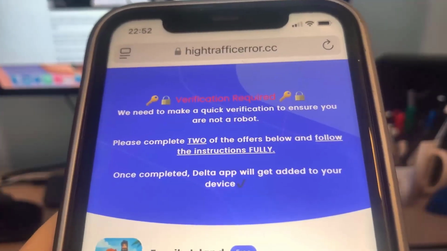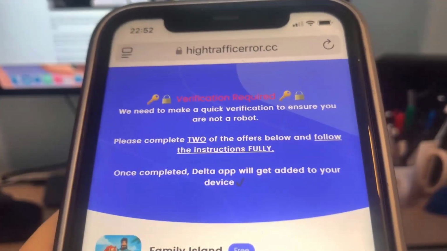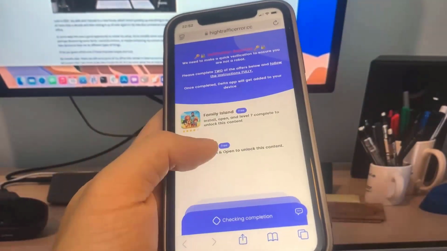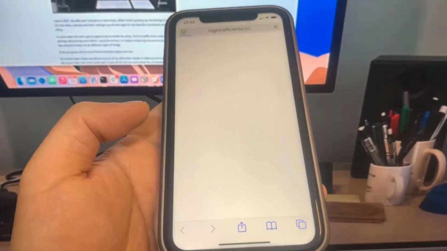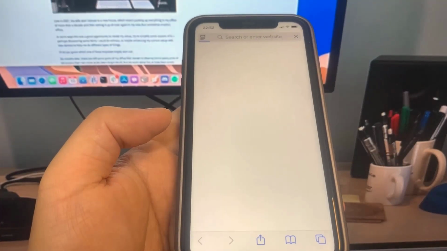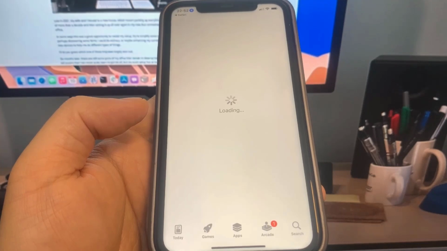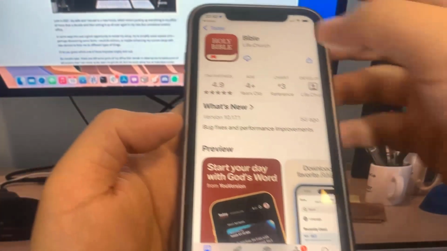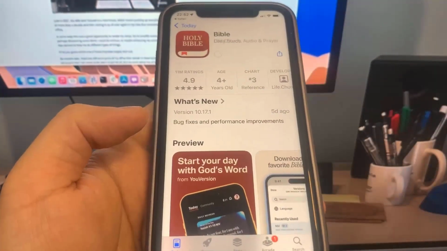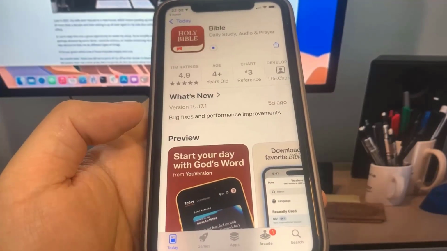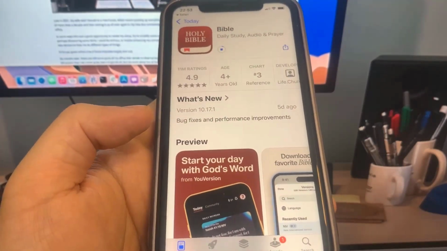I'm going to do 2 of those right here, and then we're going to be good to go. I'm going to do the Bible app. It's going to take me over to the App Store, and I'm going to download it. While this is downloading, I'm going to go back to the list of apps and download another app. You want to make sure you download at least 2 of the apps just to make sure the process works.